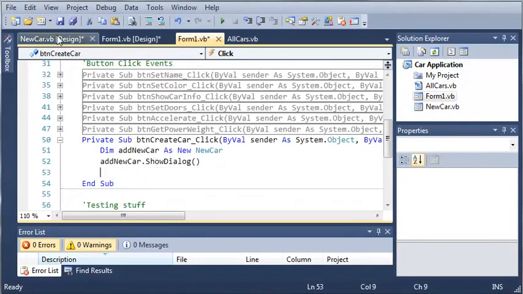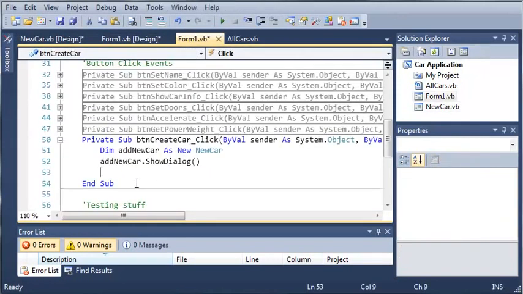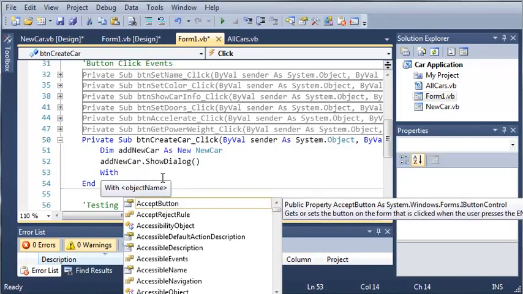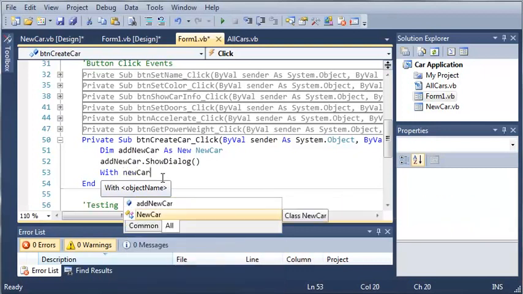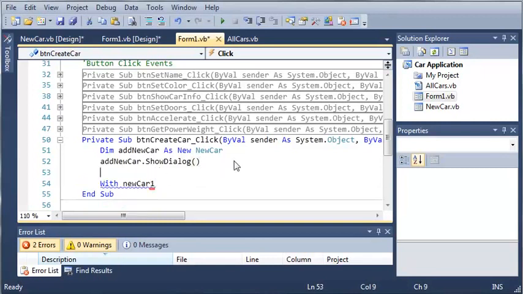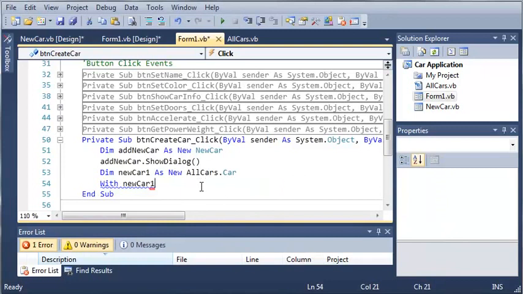So now that we've shown the dialog, we need to get whatever they put into this. So to do this, we're going to use the with keyword. So we'll start off by typing with, and now we're going to create a new car object. So with, let's just call it new car 1, and then first we need to declare new car 1. So dim new car 1 as new all cars dot car.